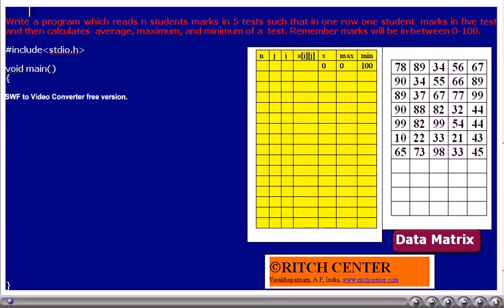This program reads n students' marks in 5 tests into the rows of a 2D integer array, such that one row contains one student's marks in 5 tests, and then calculates the average, maximum and minimum of any specified test. Assume the students' marks will be between 0 and 100.